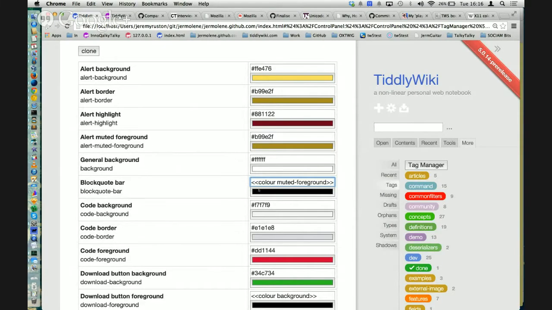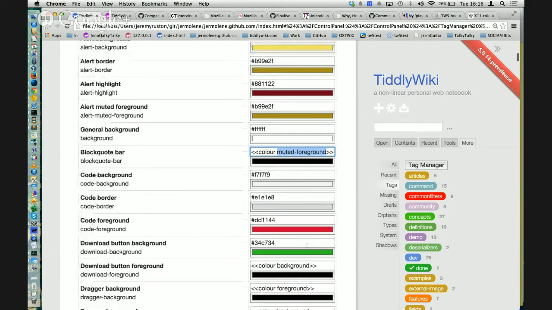Yes, and so when we evaluate this, we get a hex color back. Well, no, we get back whatever color is in muted foreground, which might be hex. But right, what I'm saying is that you're already processing that field to do macro expansion on it.